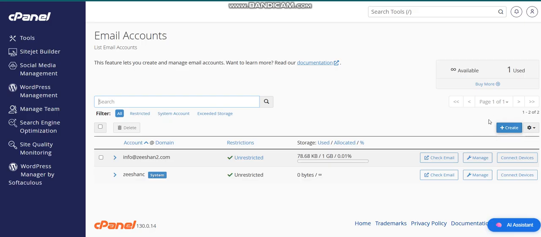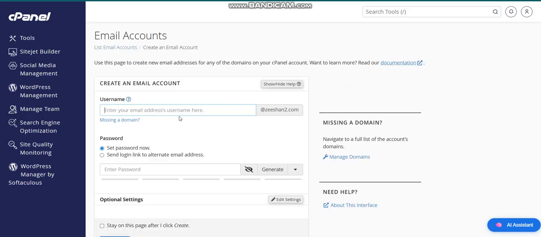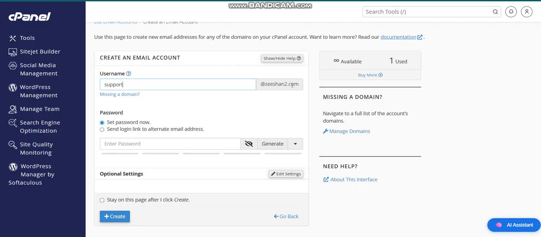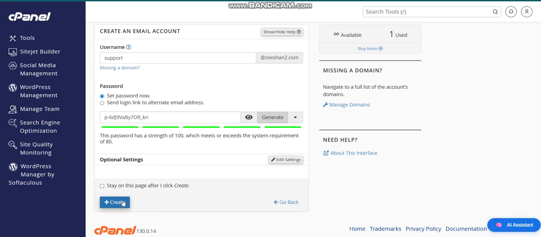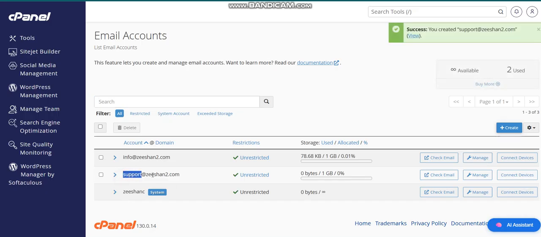You have to click on the button create, and here you can write whatever, support or whatever the name or business email you want to make, like support at the rate dishantu.com. The domain is whatever domain you purchased, and it will attach with this one. Okay. Here you can make your own password and you can also generate a password. So I'm going with generating a password. And then you have to just click on create. And this will create the business email in the cPanel, right?